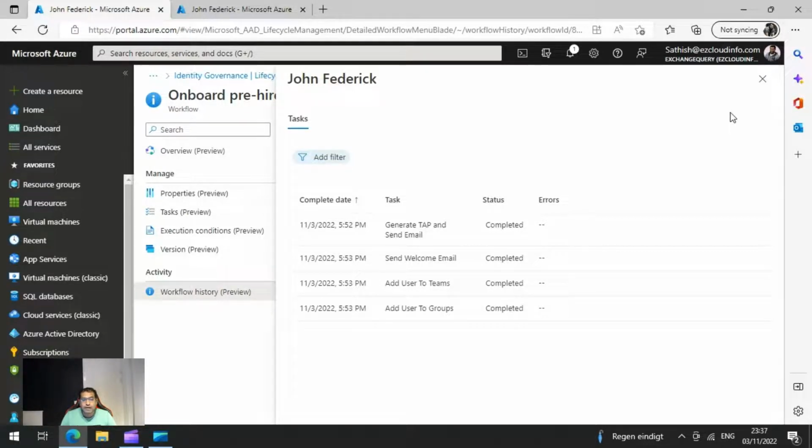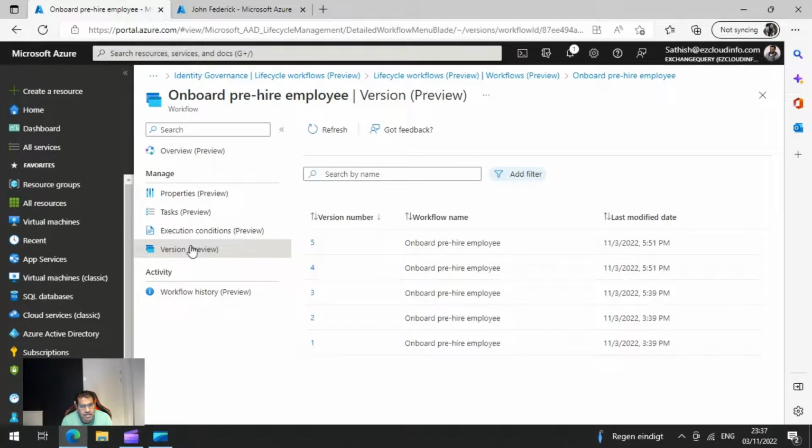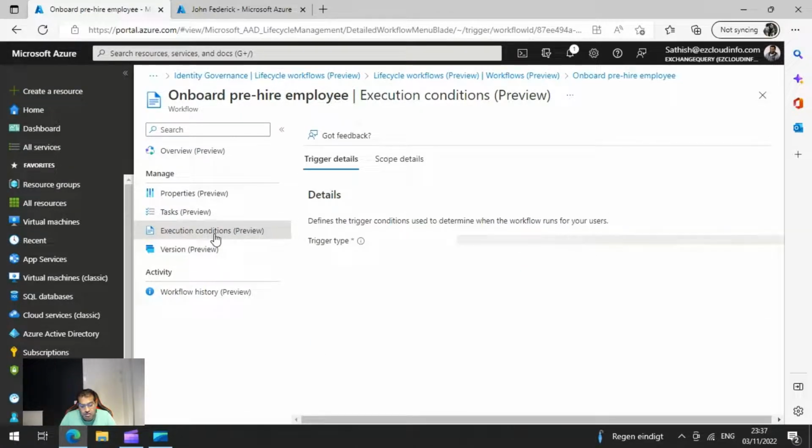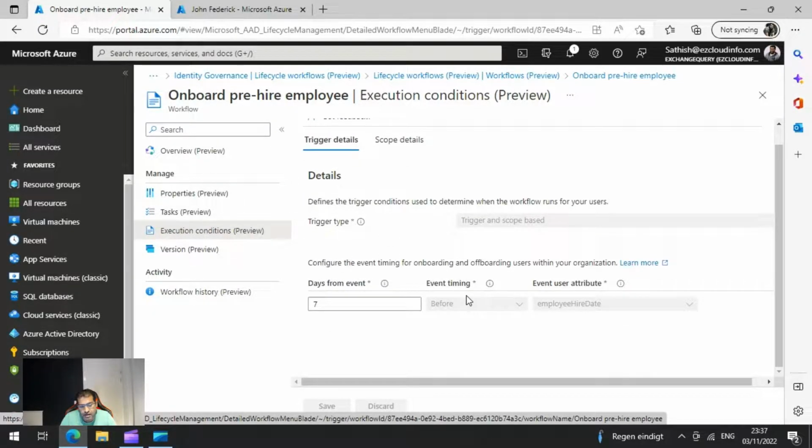You also have a version preview, which I wanted to show here. In this version preview, it is very nice. It provides you the version history of the complete workflow, and we also have something called execution conditions. In the execution conditions, we saw the thing which we did earlier. But at this point in time, we don't have any option to change, since it's in preview. Probably we could see an updated version in the future.